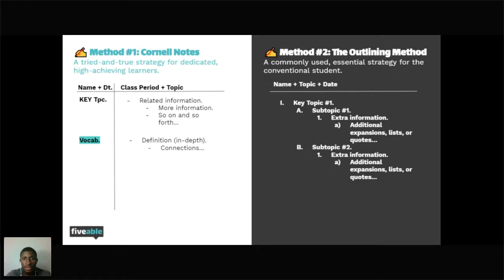It's not like Cornell notes where you have to be using all your extra time just to make a table, make sure the table looks neat. I just feel like the outlining method, it works, it's traditional, but it's super beneficial in the long run.